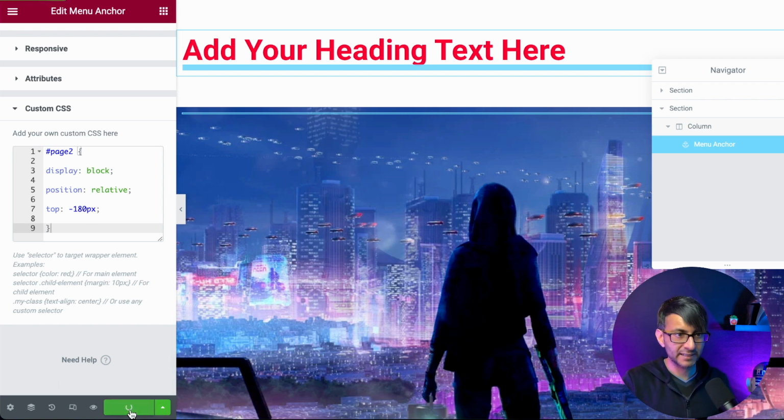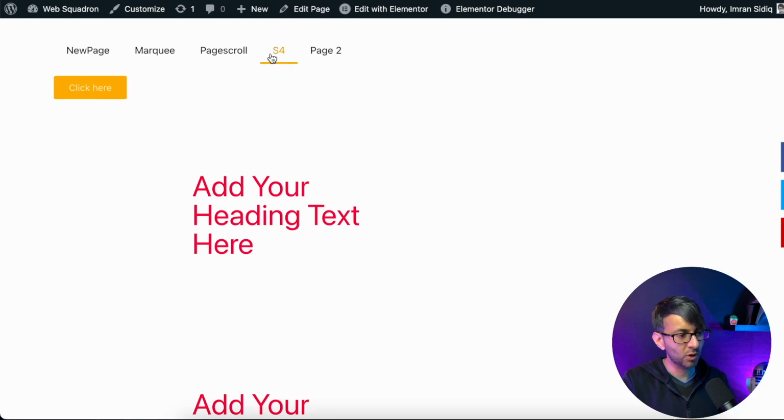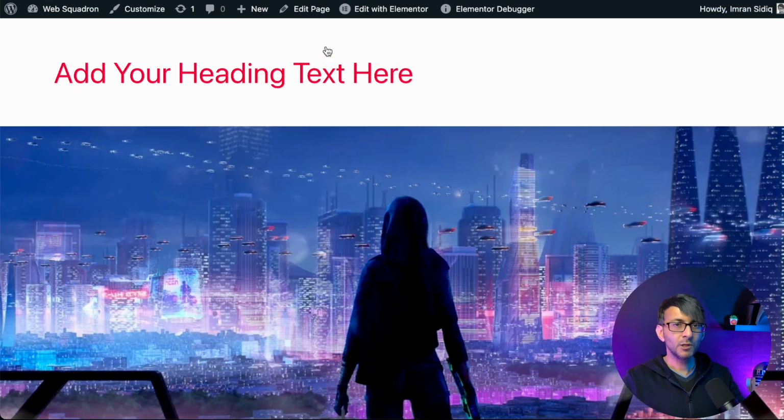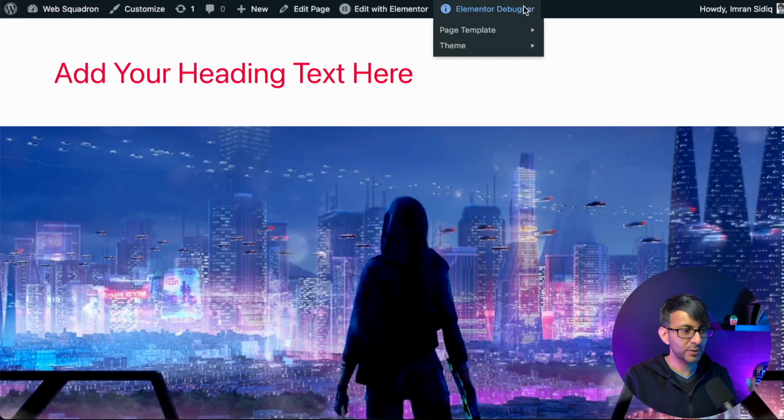Let's now update that, okay? Let's now go back over to our page. Let's go back to page 1. Look, section 4 does what it needs to do. Let's scroll back to the top. We're back in page 2, and now the lady's head is not half missing because of the sticky header overlapping onto it. By adding a little bit of an offset onto your menu anchor, which is what this code was doing here, it now means that we're getting the look that I intended.